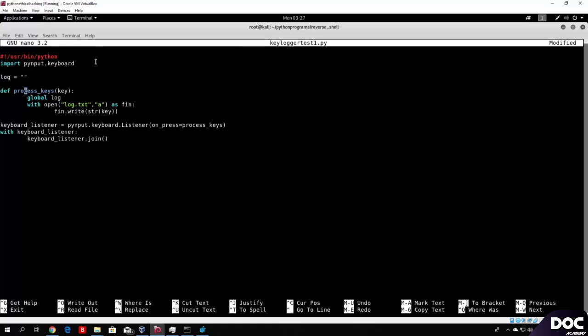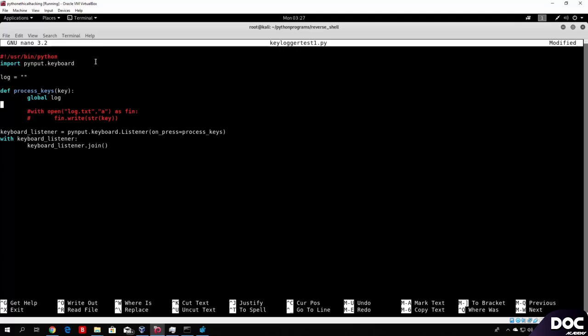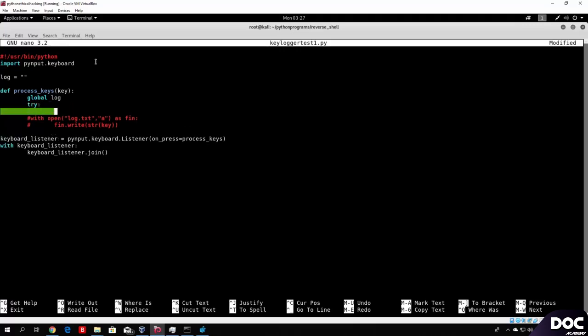Then after the global log, first of all, we need to put this in hashes, since this is not the part of code we want to deal with right now. We first want to try to print the characters without the u character. In order to do that, we can use the log variable, and we can add to that log variable a string of the key and then .char. This key.char will print our character without the u character, as you saw in the previous test.